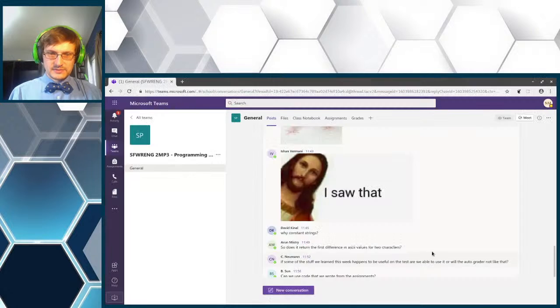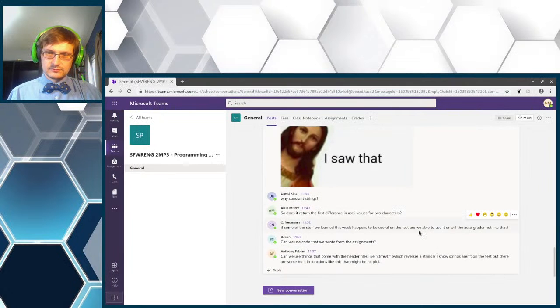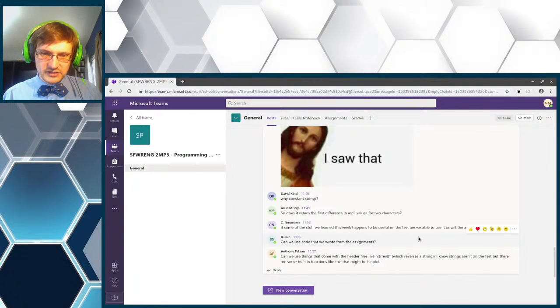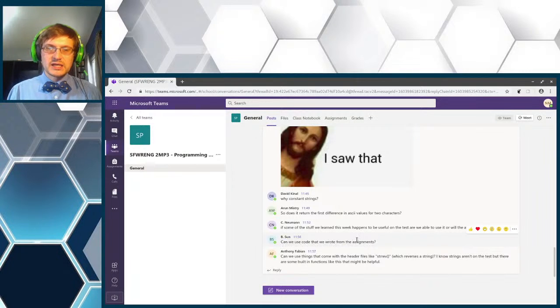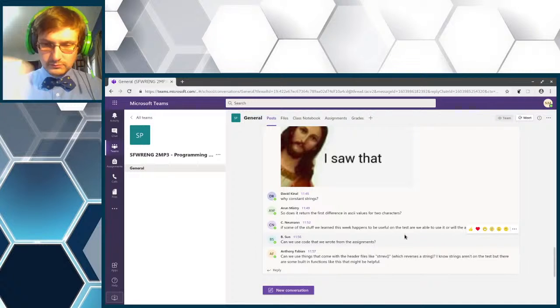I got a couple of questions. Can we use things that come from the header files like string reverse, which reverses a string? I know strings aren't on the test here, but there are some built-in functions like this that might be helpful. Yes! Absolutely! Please. Can you use code that you wrote from the assignments? Yep. Yeah, you can do that too.